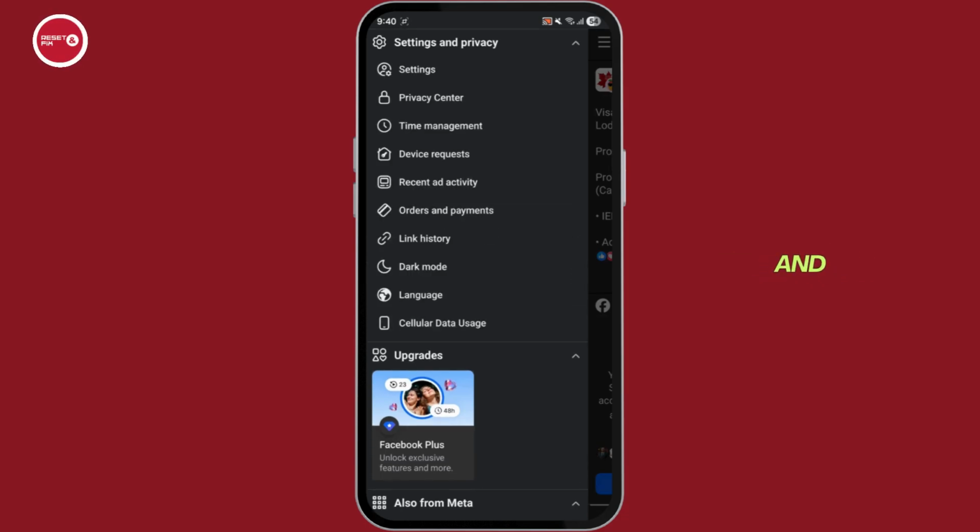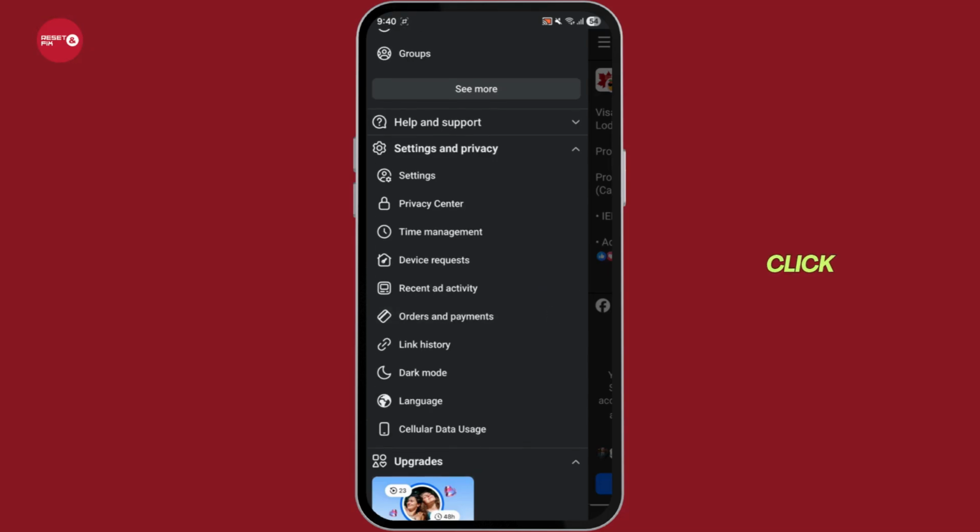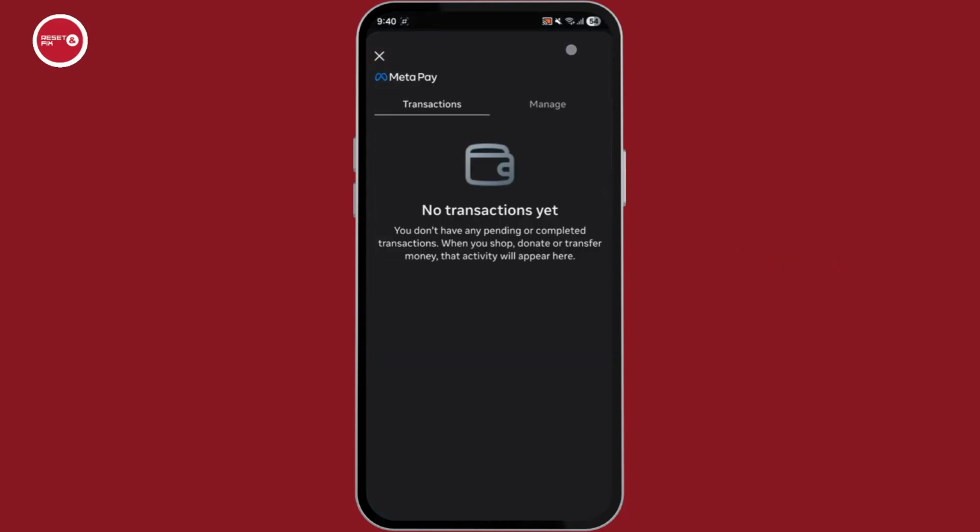Now tap here and a list of menu will appear. Now here you need to pay. Click on orders and payments. Now here you'll see all of your active transactions. It could be gaming subscription or fan subscription, all will be available over here.